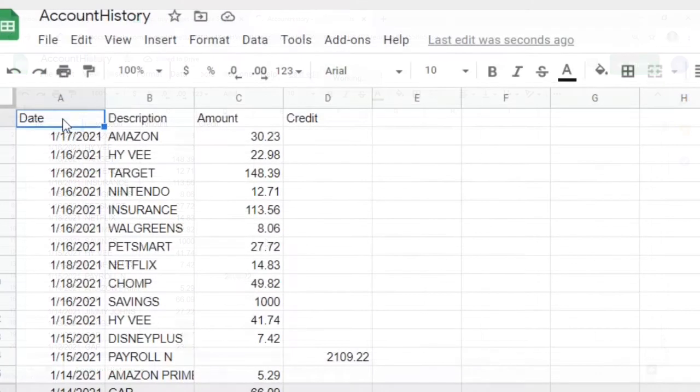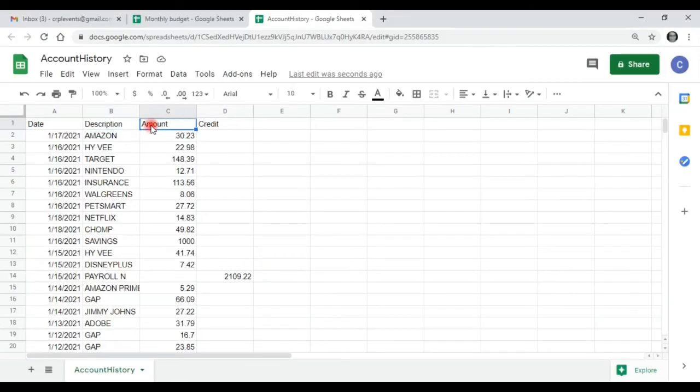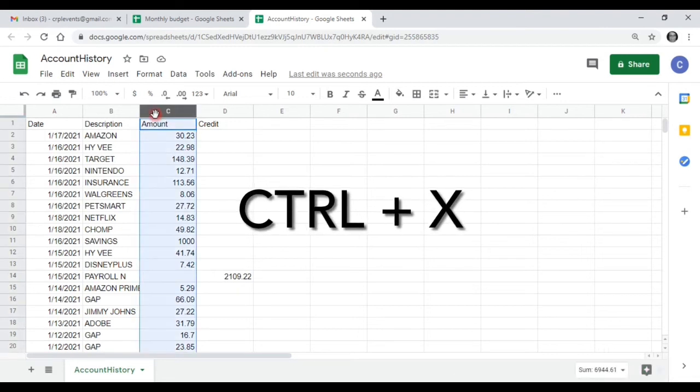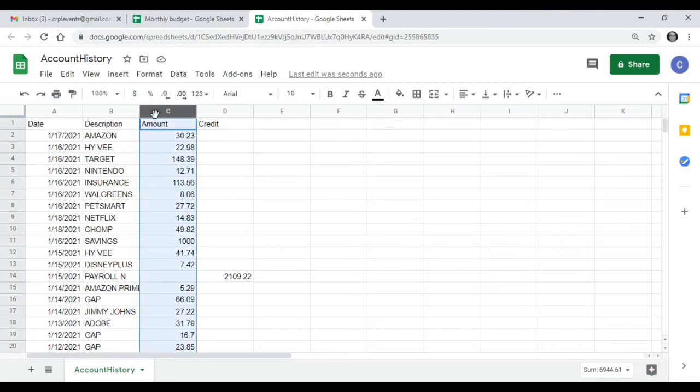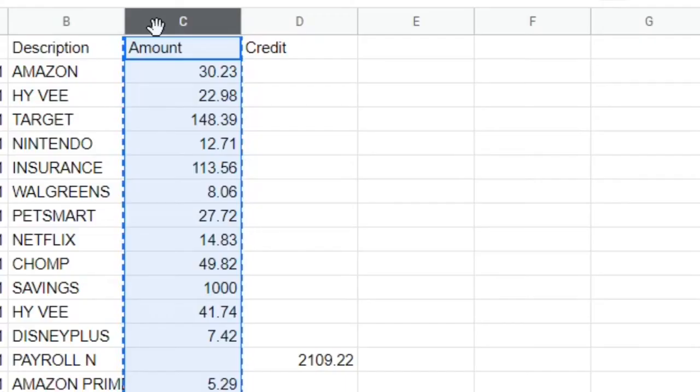Make sure the date, amount/debits, and description of the statement are all in the same order as they appear on the transactions worksheet. To move columns around, simply click on the column label. Then on your keyboard, hold down Control and the letter X, which will cut the data. A dotted line will highlight the area if you've done the keyboard shortcut correctly.